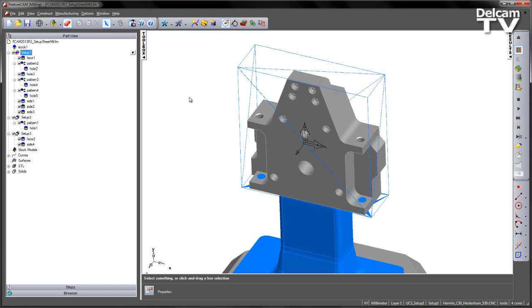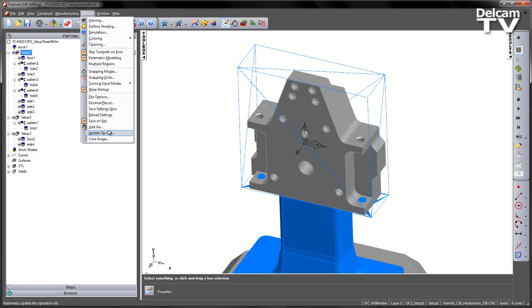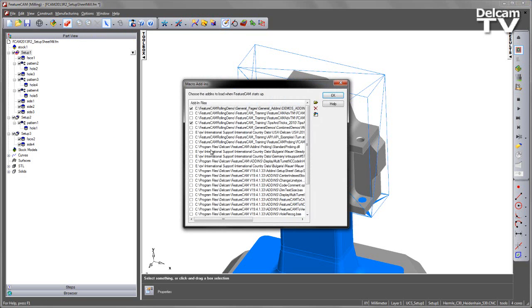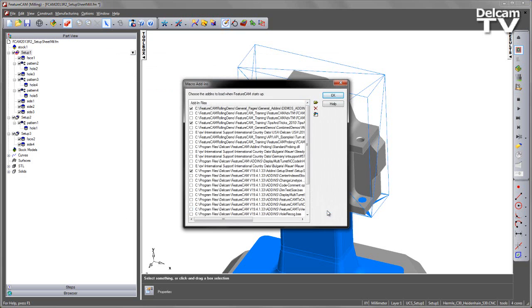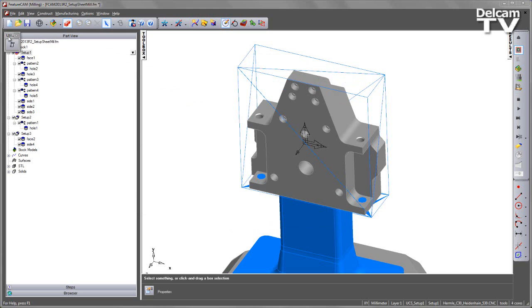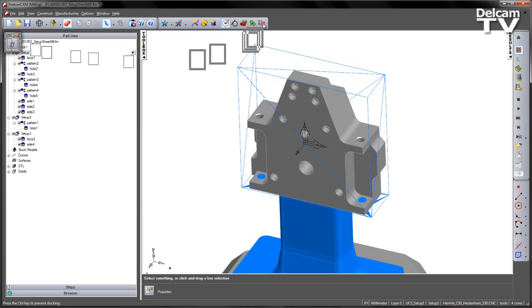I'm going to go ahead and turn on the add-in to help us generate this setup sheet. To do this, we go to Options, Add-ins. I'm going to browse, and in my setup sheet folder in the add-ins location, I can choose setupsheet.dll. Once I've selected that setup sheet DLL, you'll notice we get a utilities toolbar with an icon on it that allows us to access the setup sheet dialog.